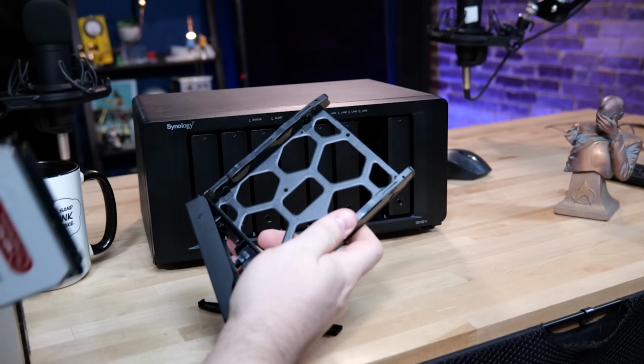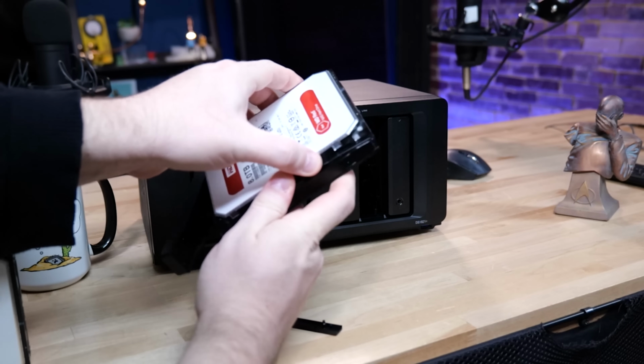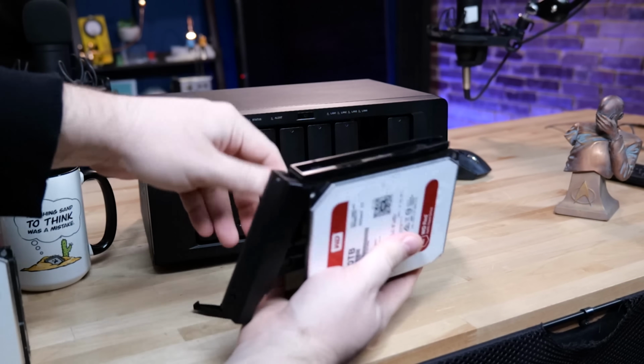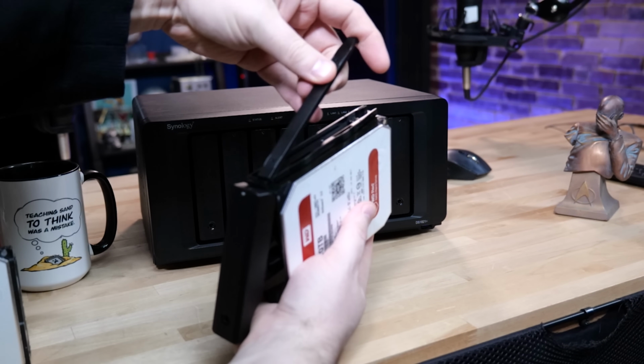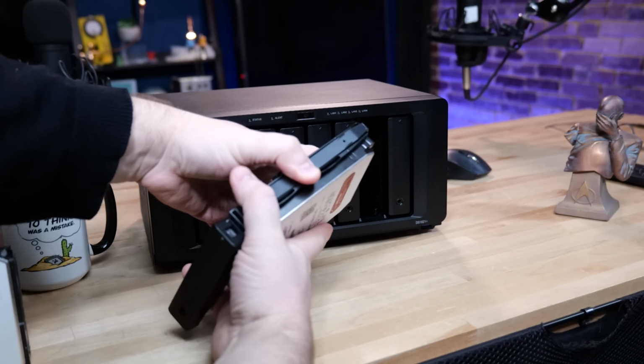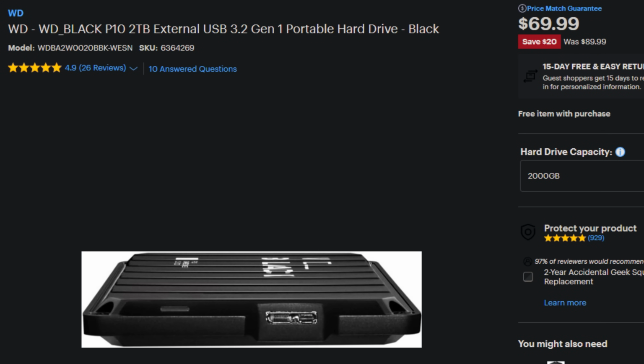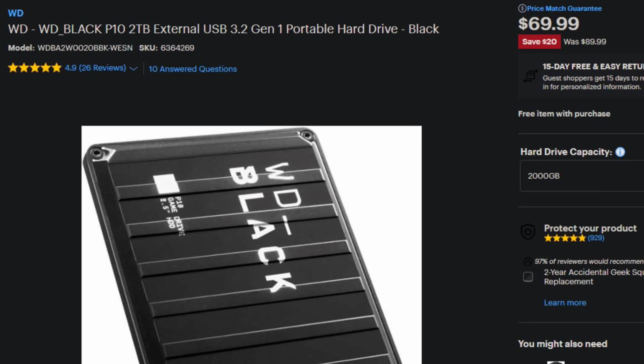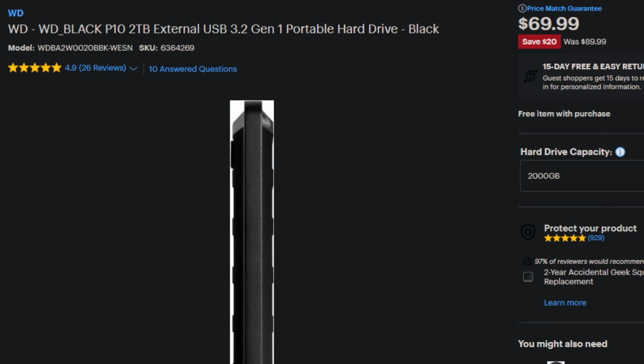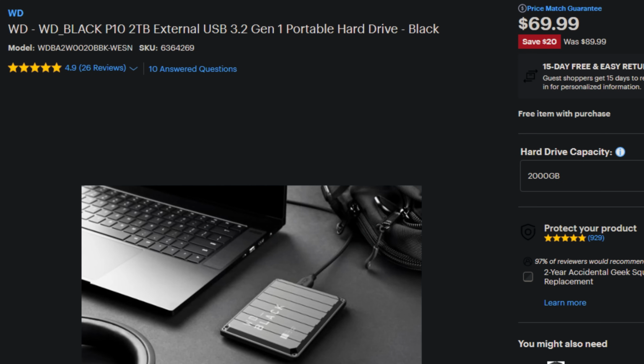I know the temptation is to get the cheapest hard drive that you can possibly imagine, but you shouldn't do that. If you're gonna cheap out, you should just shuck your hard drive. What do I mean by that? Well, sometimes it's cheaper to buy an external hard drive than it is to buy an internal hard drive. And sometimes the external hard drives are the same NAS reliability drives.